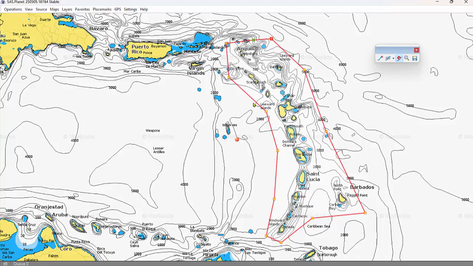And now the idea is to only create a chart for what's included in this polygon. I don't need details here. I don't need details there, right? And so that is what I'm missing from my free charts. I already have Puerto Rico and so on, so I don't have to worry about those. This is what I'm missing, and this is what I want.